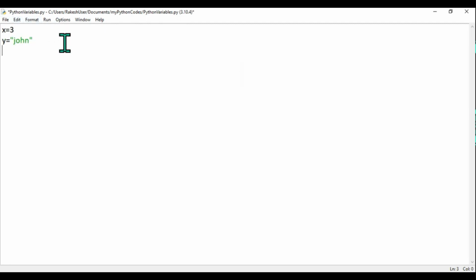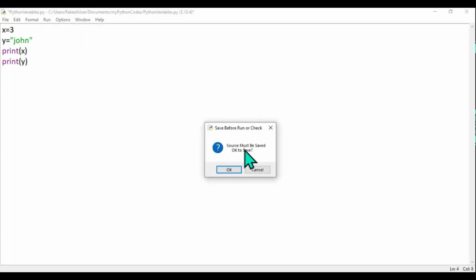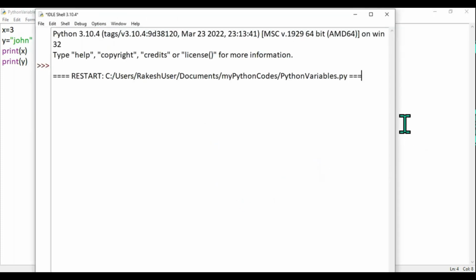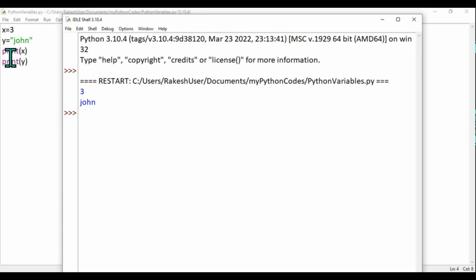Now let's print this. I'm going to say print, in the brackets x. And the next thing I am going to do is print y. So there are 2 variables I want to print. Let's hit F5. If you are very new, click on Run and Run Module and it will ask you to save it. Hit OK, and the moment you do it, it has printed 2 values here. The first one is 3 and the second one is John.